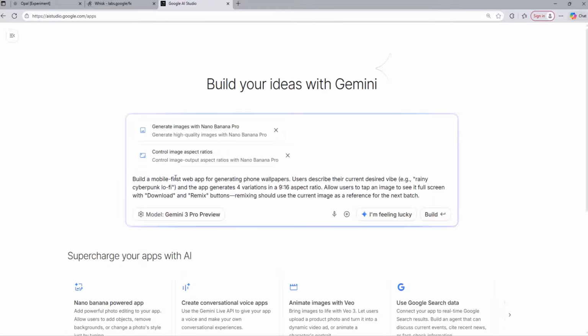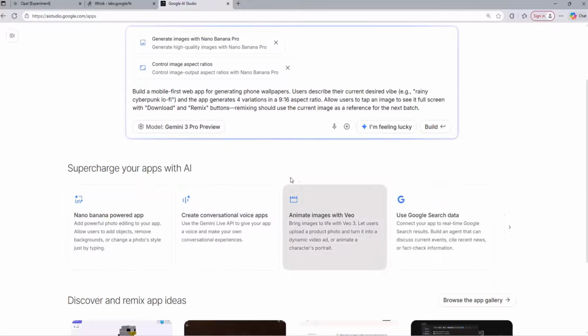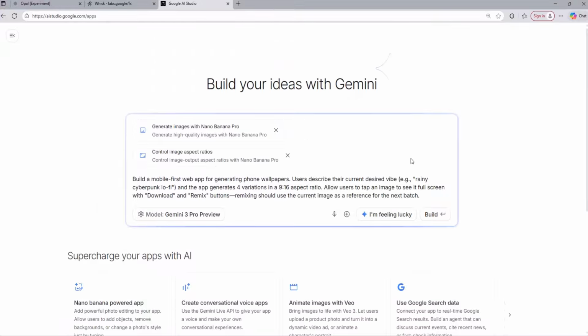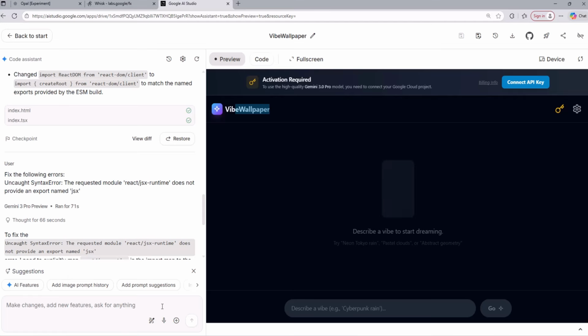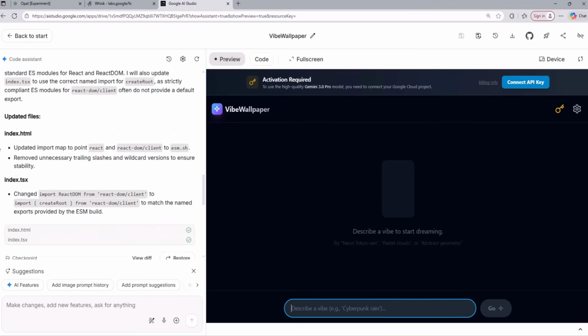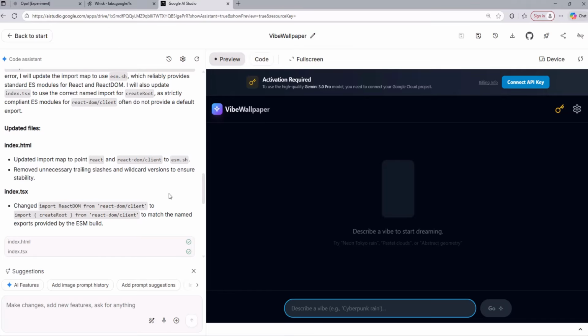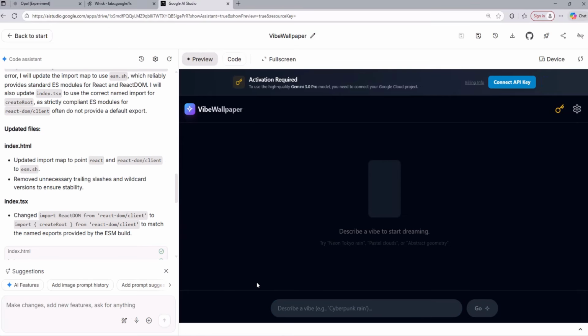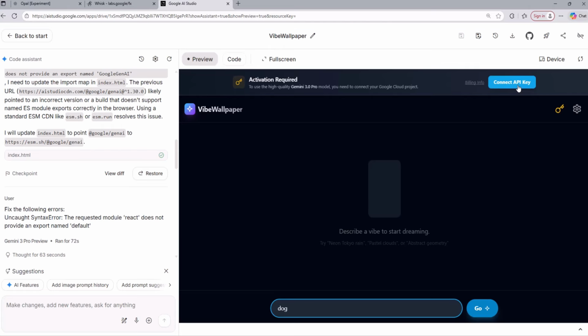Just to show you an example, I am going to generate a mobile-first web app for phone wallpapers, and I am going to run the prompt. From that complex prompt, Gemini 3 was able to create a web application like this. I think the application looks really good. Basically, you type something here, and the AI model automatically generates a wallpaper from that specific prompt. But you do need to connect an API key for these web apps to work.